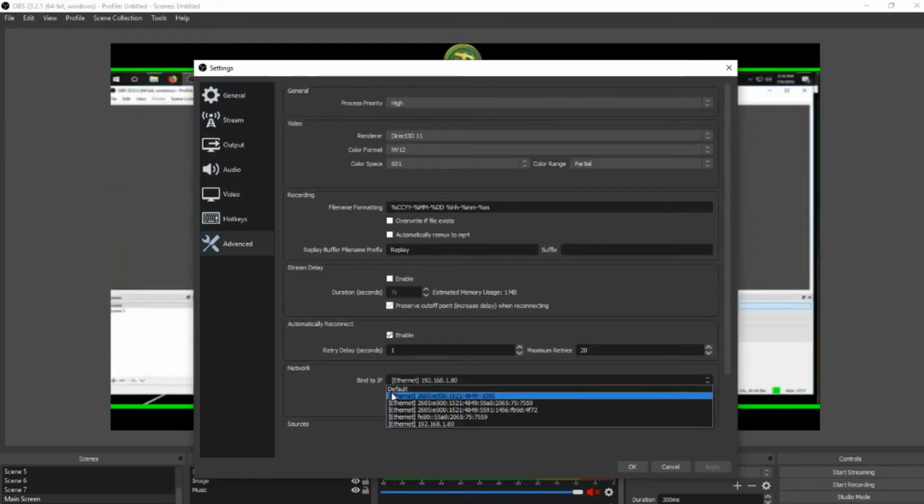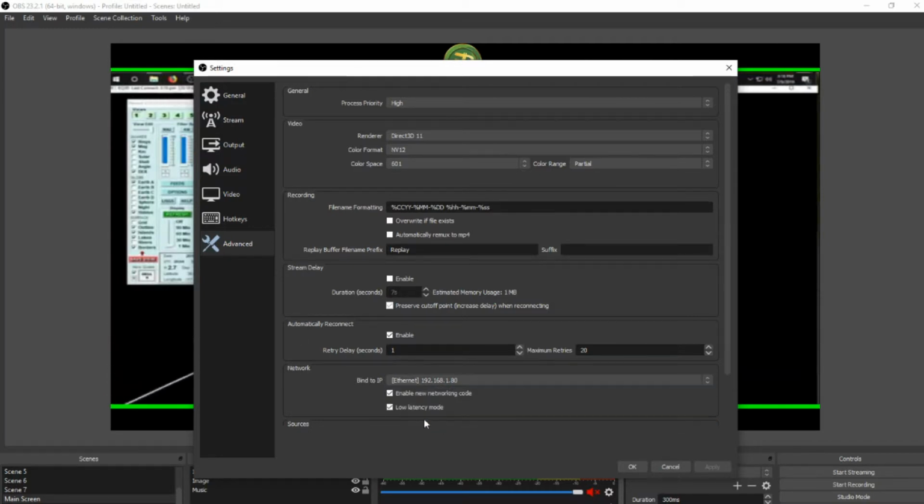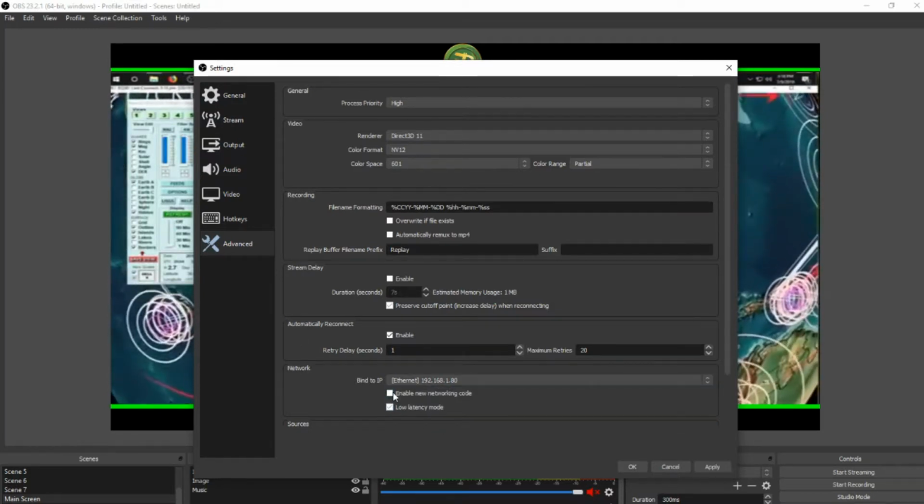And also the network. You're going to want to change from default to your IP, and then turn on these two modes. They will be off. This right here will help you with your bandwidth. Now doing all that, you should be able to live stream just fine.